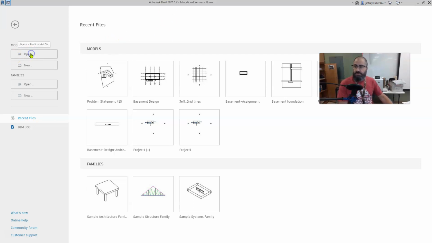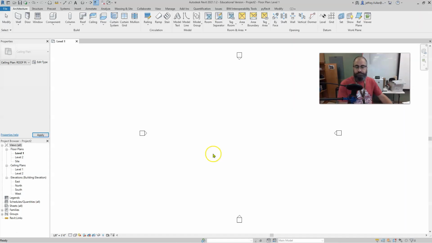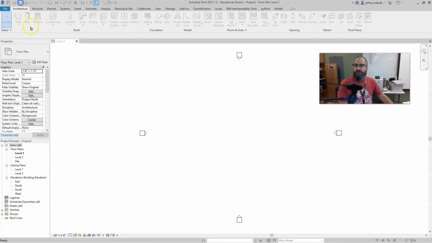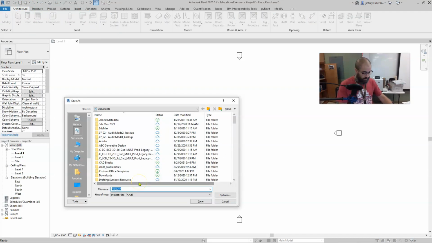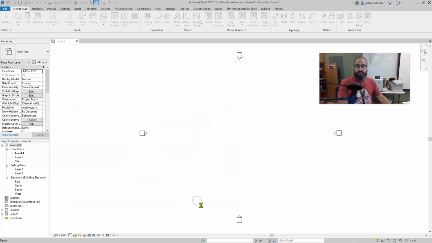First thing you'll do is click on New, not Open, and choose an Imperial architectural template, click OK. Then you're going to save it and name it. I'm going to name this one my name underscore ramps. Save.